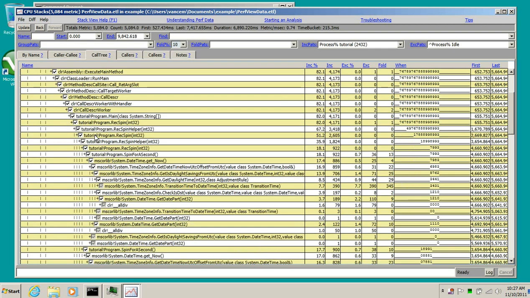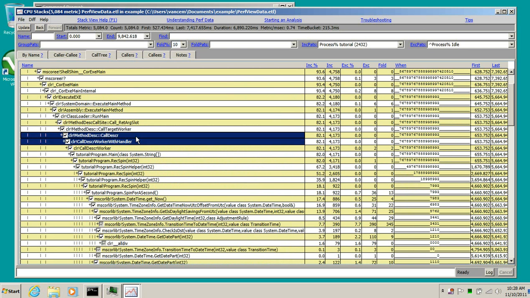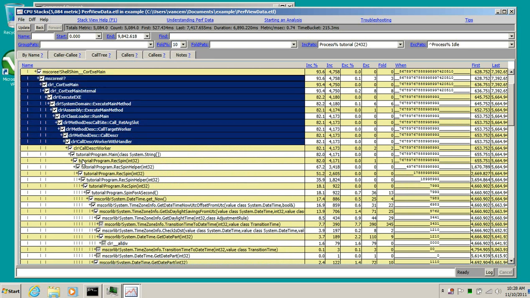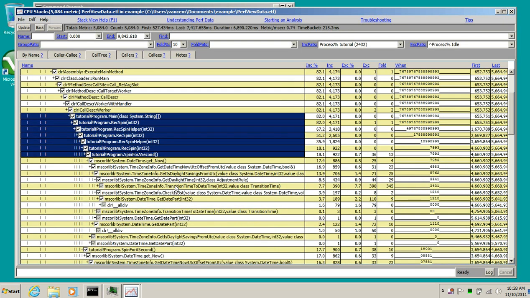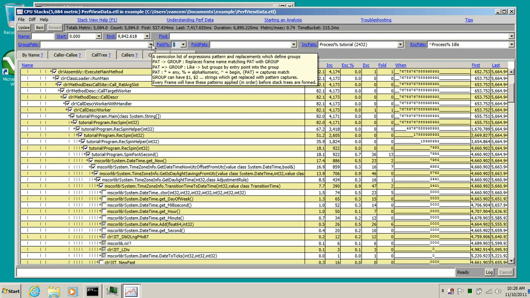But it's still the case that I have lots of goo that I don't care about. All this goo inside of the CLR I probably don't care about. I do care about the tutorial example itself. I care about my code. And so this is where grouping helps a lot. Folding helps get rid of all the little tiny, irrelevant details, and what it effectively does is inline them into their parent, or the caller.